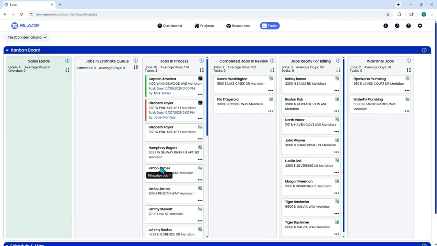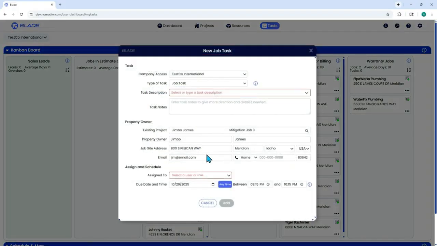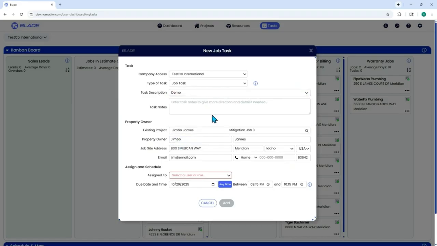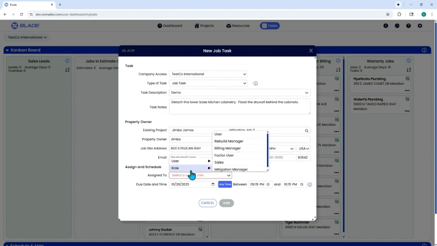Neither of those jobs have an active task. Let's add a job-related task. This could be daily instructions for your techs or any other tasks associated with this particular job. We'll add a task to this mitigation job to remove the lower base kitchen cabinets and flood cut the drywall behind the cabinets. Tasks can be assigned to a single user or to a role. Multiple users can be tagged to a role in Blade. Assigning a task to a role assigns the task to multiple related users.